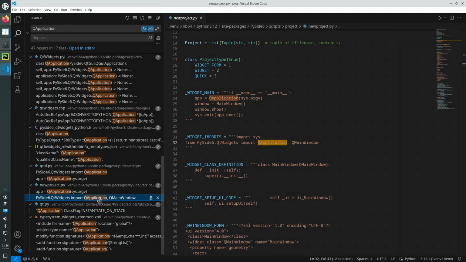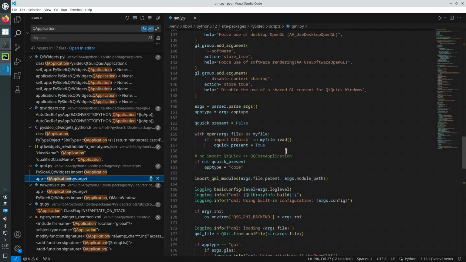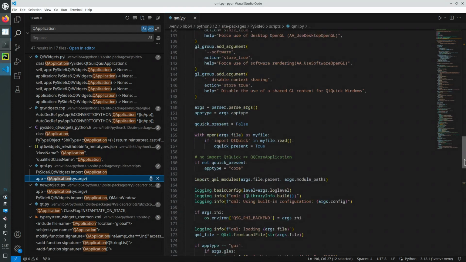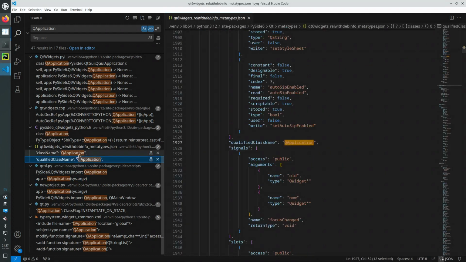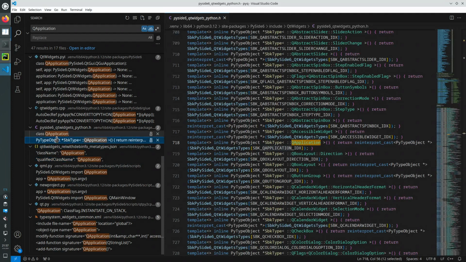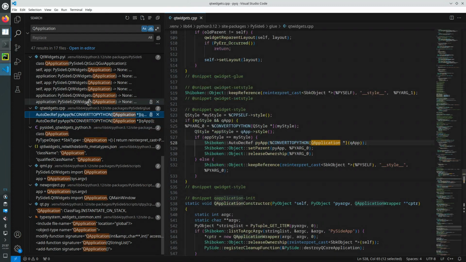This is a scaffolder, new project. A QML example. Shiboken. Additional Shiboken glue.